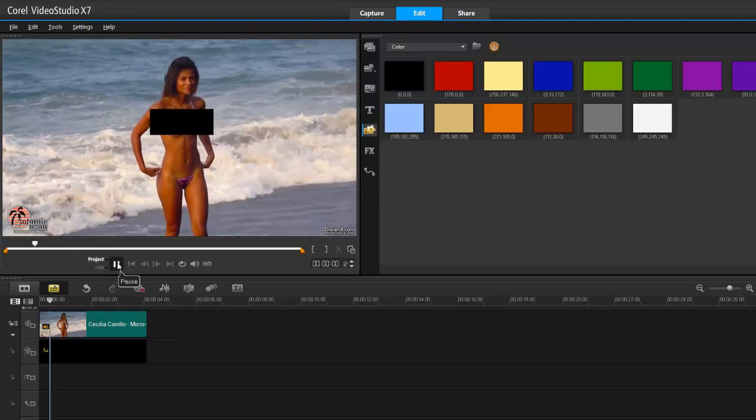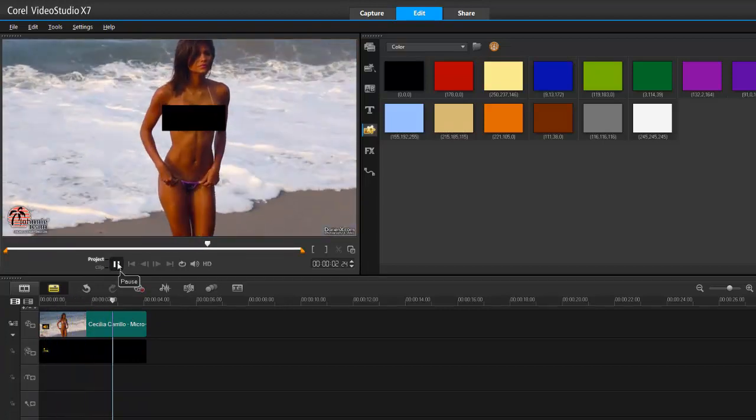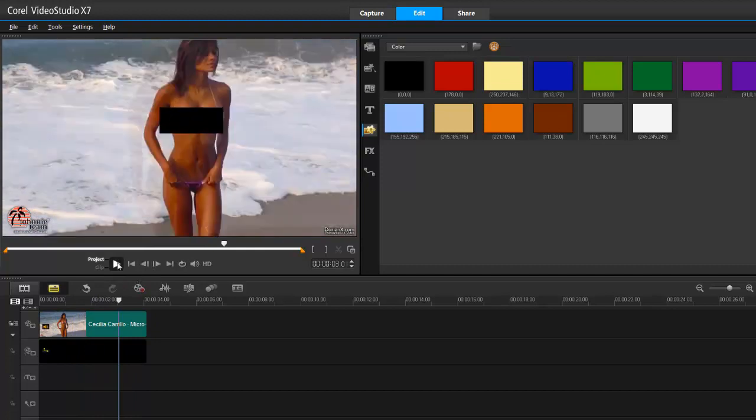Oh, I still can't believe we have to cover up boobs. Alright, it's not 100% perfect because I'm not going to sit here and do this just to make it look perfect. It's a quick tutorial. You understand how it's done now.